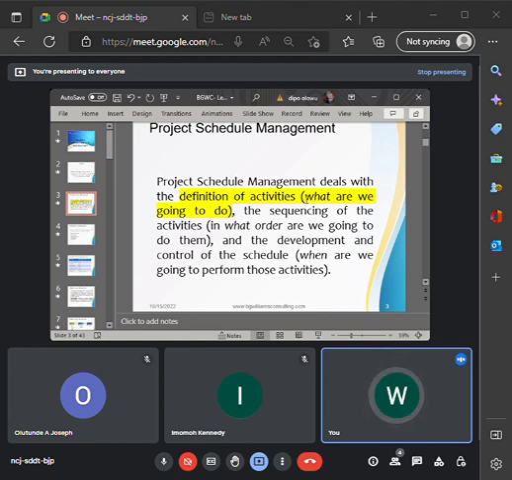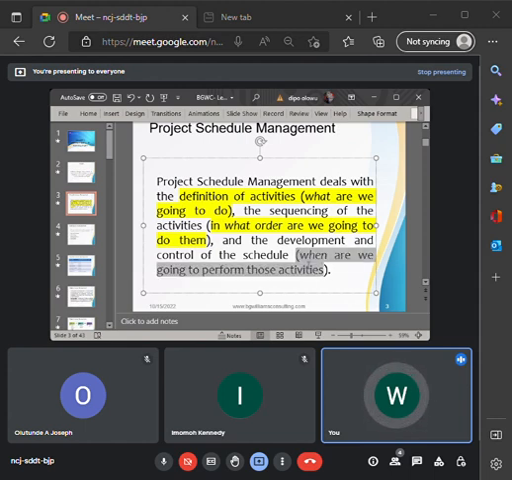Because remember, in scope management, we said scoping is exactly what work is to be done. So what are we going to do is simply the work that we have discussed that needs to be done. So we are going to know the work we are going to do and put it in the order in which we need it to be performed. And the logical order of that work is what we refer to as sequencing. All right.